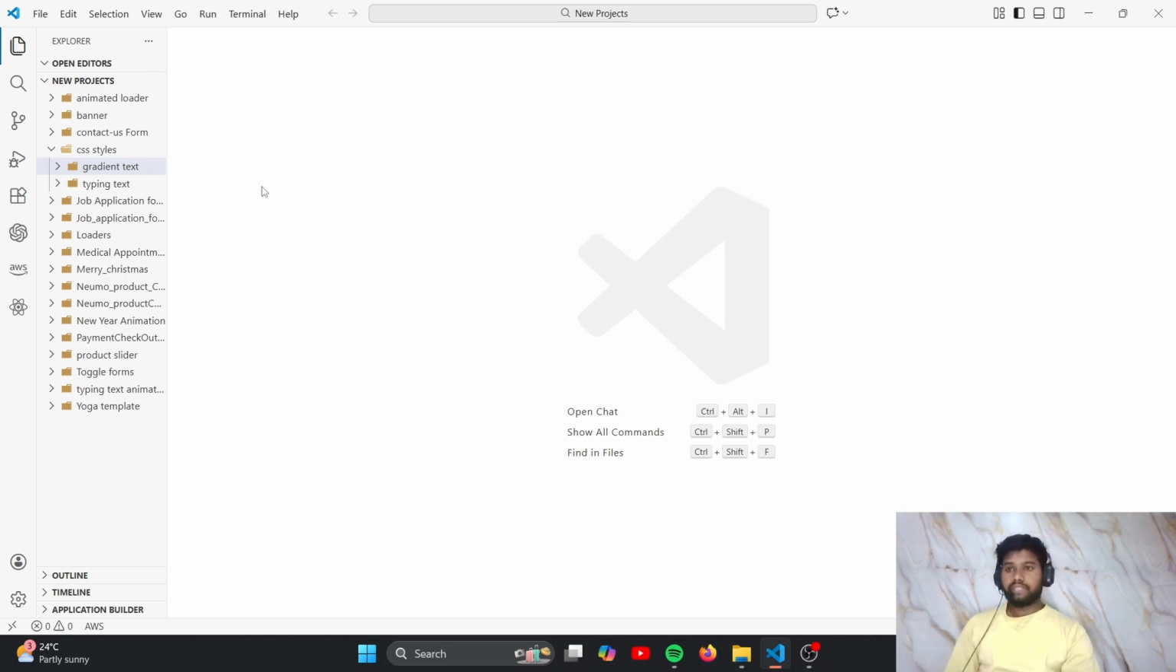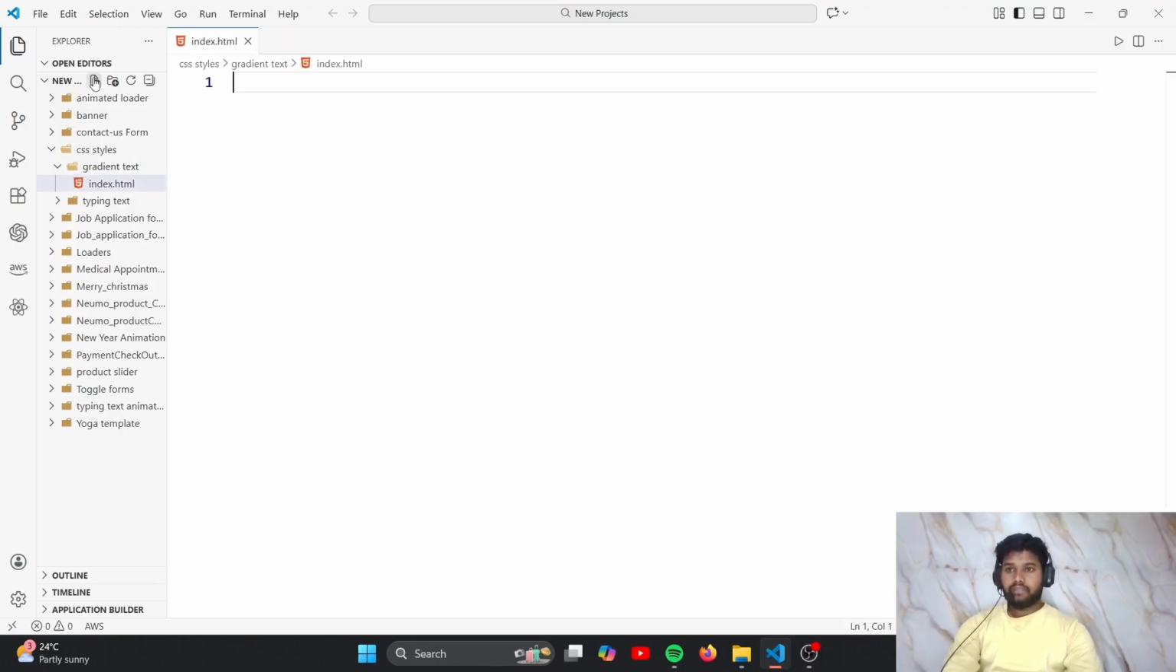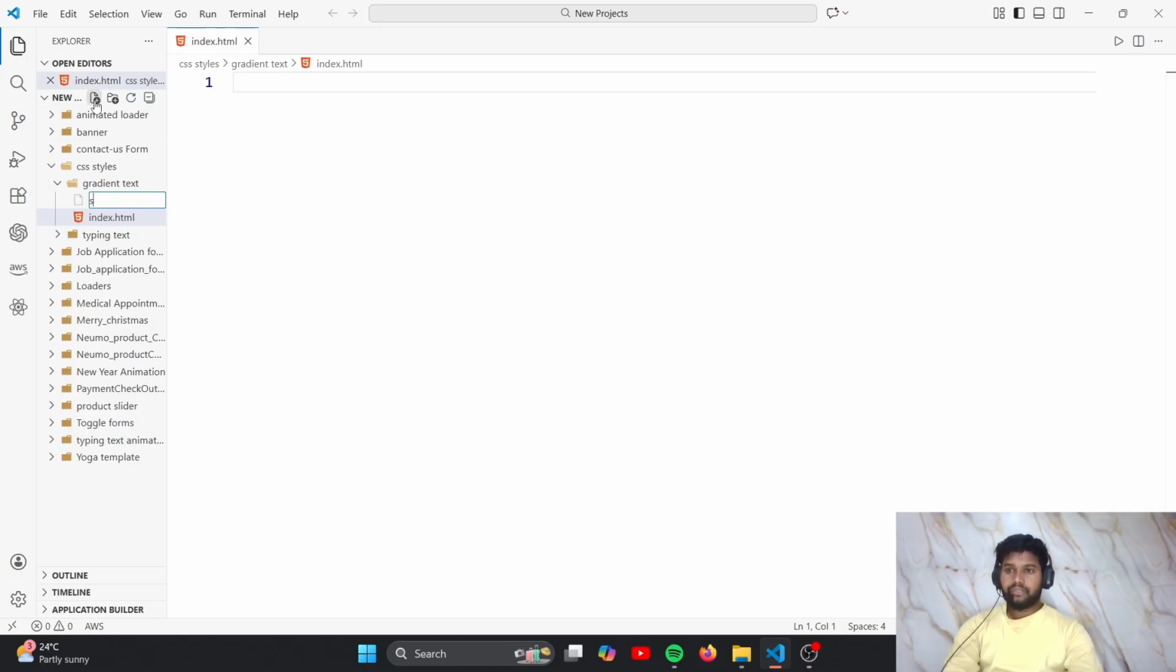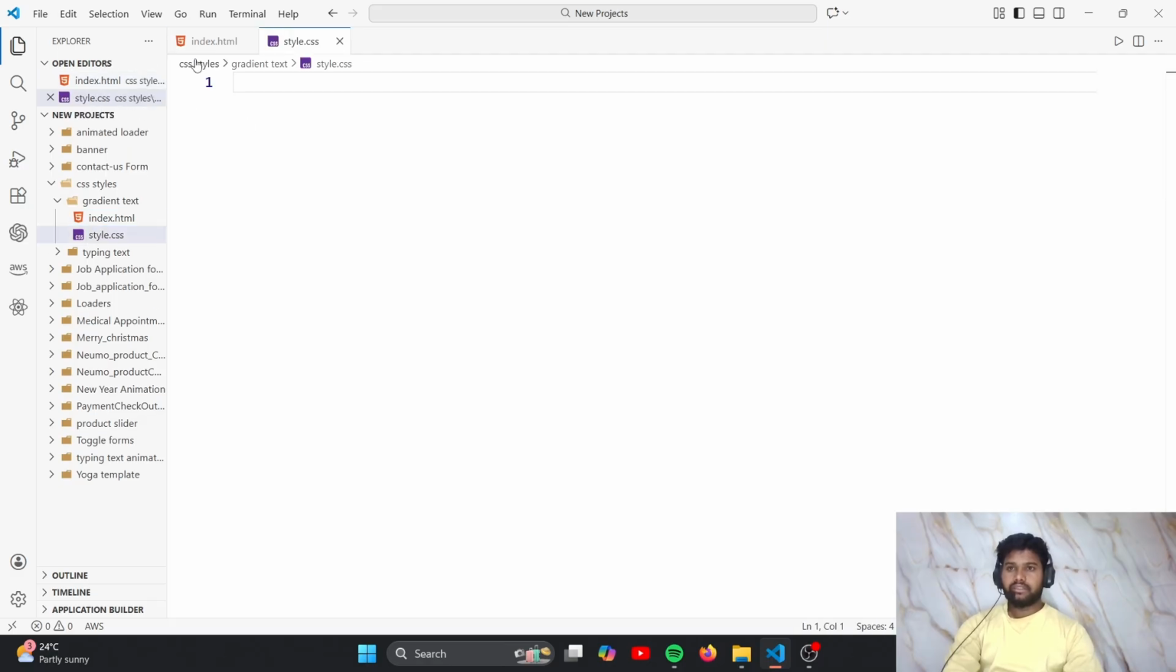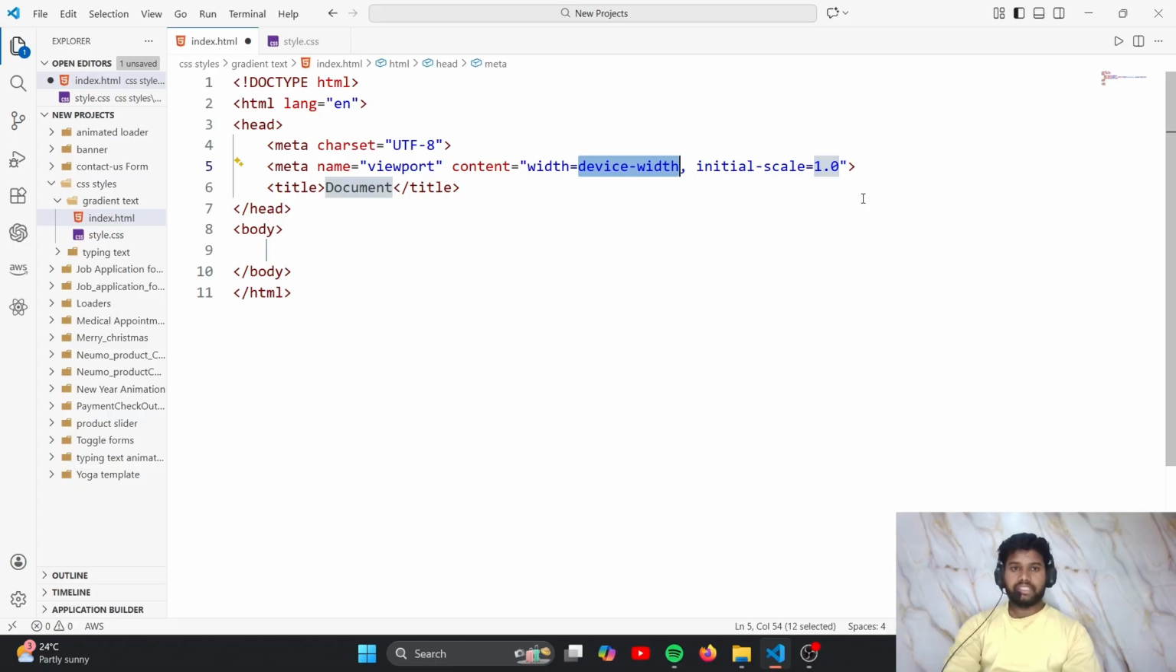Okay, now we are in VS Code and let's create a file for this program. Index.html. Okay, after that, create one more file for styles, style.css. Okay, let's make basic boilerplate of HTML.